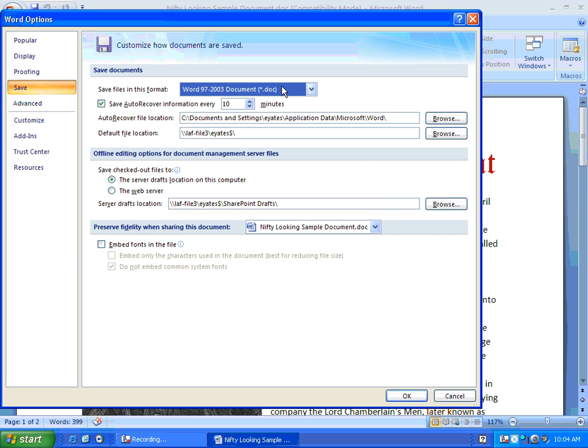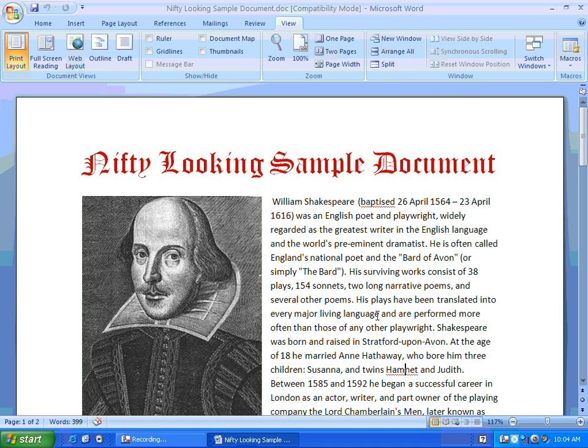So I've just changed it there by using the drop-down menu. Now I'm going to go down to the bottom to where the OK button is, click OK, and I'm done. When I click Save for this document or any others, it's automatically going to be saved as a DOC type.